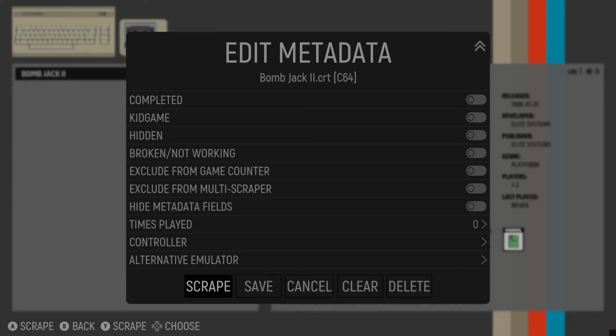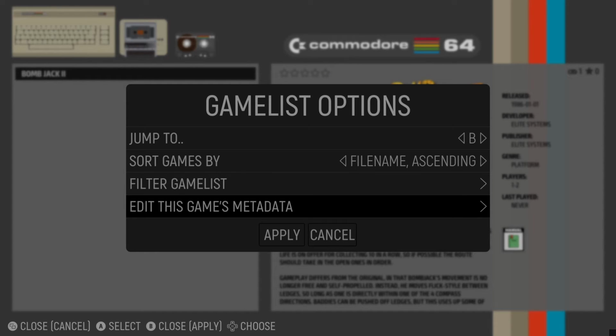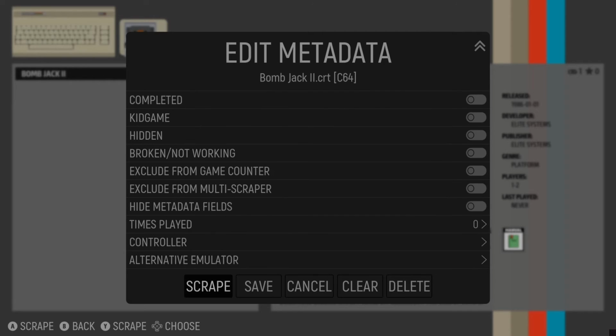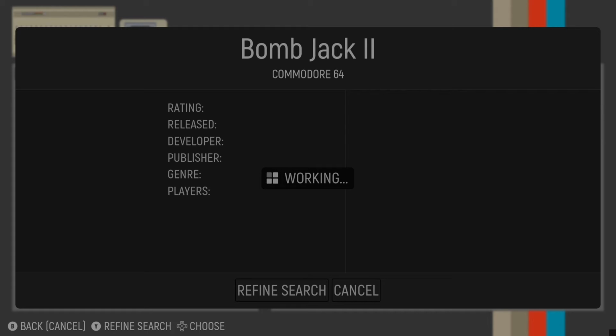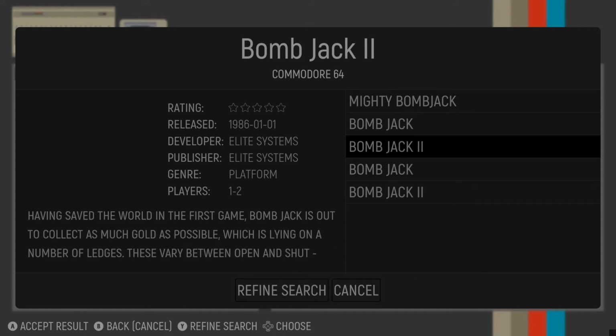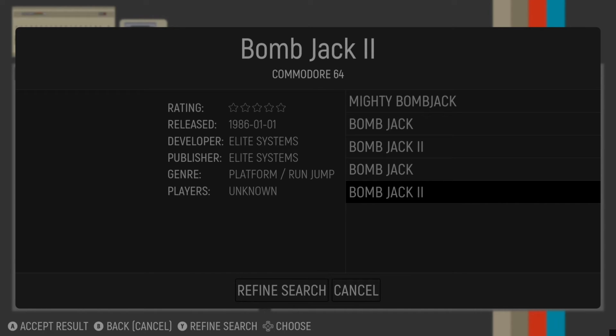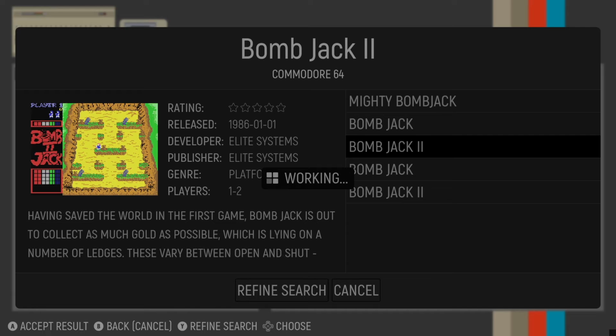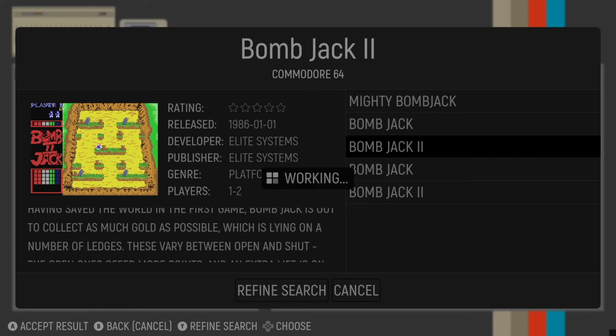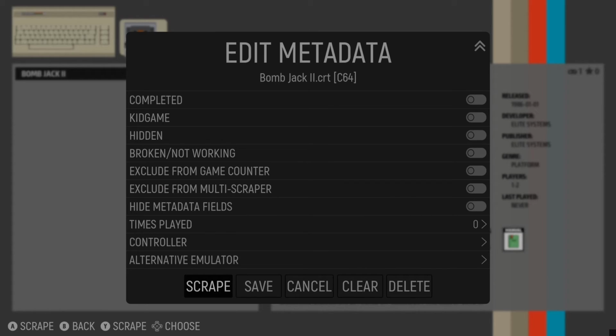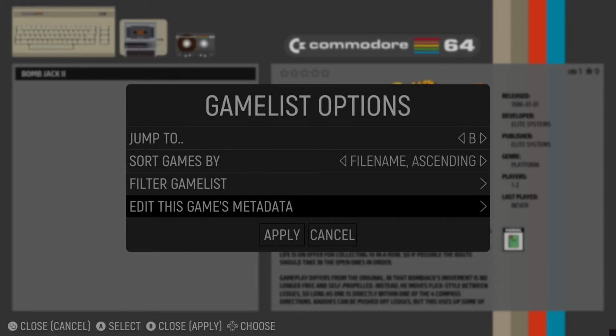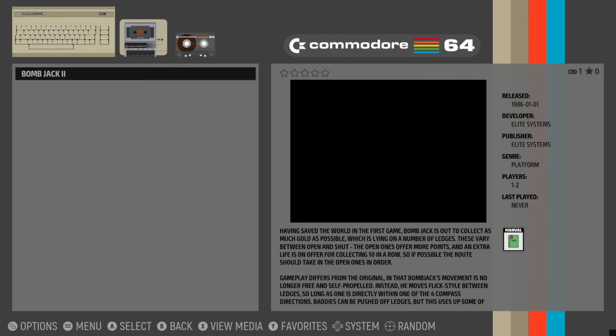And then simply go down to Save, and then go back in to edit this game's metadata, and then just go back to scrape, and then it should pick up some artwork for your game, or at least give us various different styles of artwork. So for example, let's just go to the middle one. Just select, and that's how you're going to get your artwork and preview videos. And then obviously just save and apply, and that's how you do it.